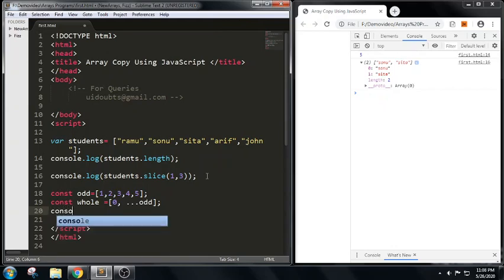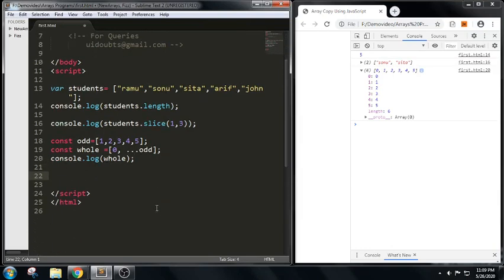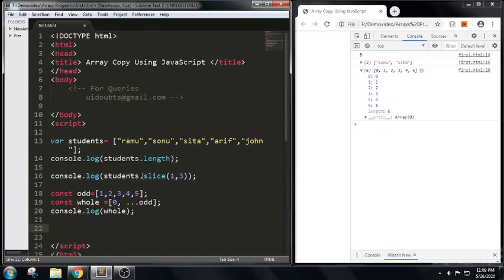Now if I write console.log of whole, do I get the output as 0, 1, 2, 3, 4, 5? So let us see now. We got 0, 1, 2, 3, 4, 5. So this is how we have done with the basic spread operator. This is the basic requirement, the basic things which we need to solve this copying the array elements using JavaScript.